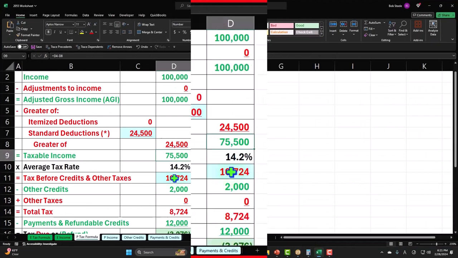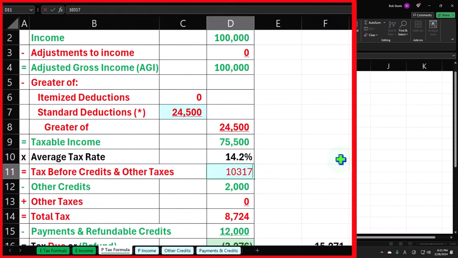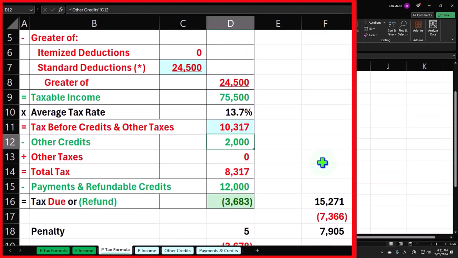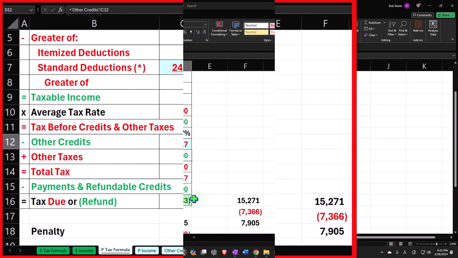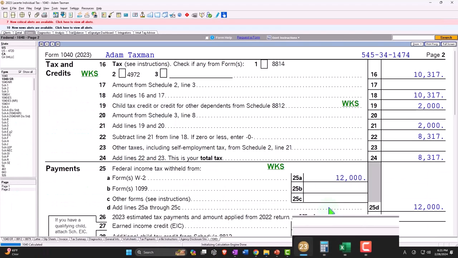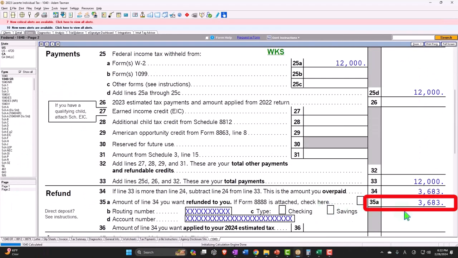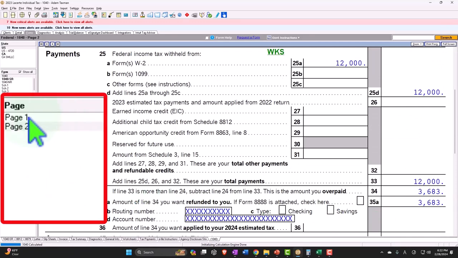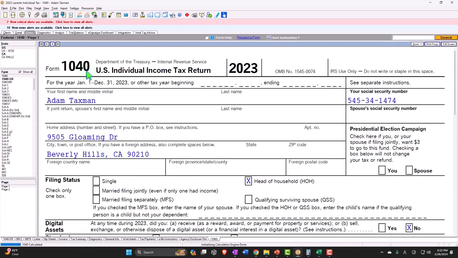Page number two is now at the 10,317. I'm just gonna type that in, 10,317. And we still have the 2,000 deduction there, I believe, bringing us, let's just jump down to the bottom, 3,683. Give me the bottom line, 3,683. That's the line at the bottom. Okay, let's go to married folk.